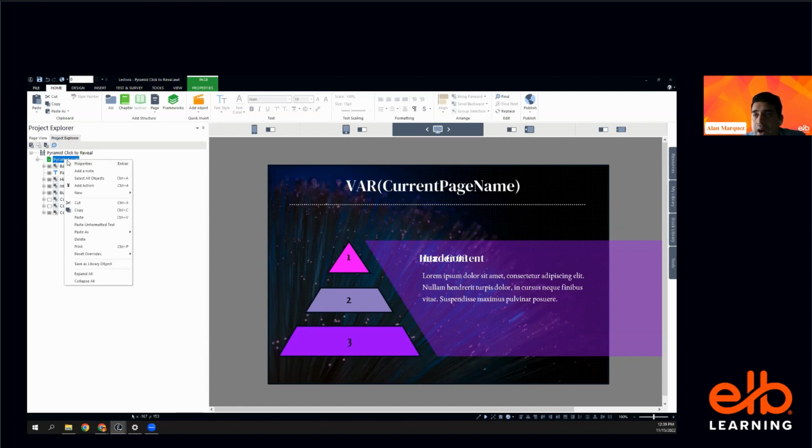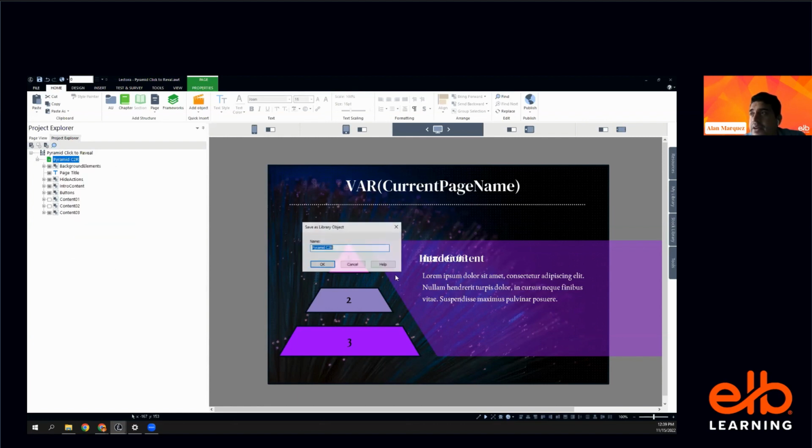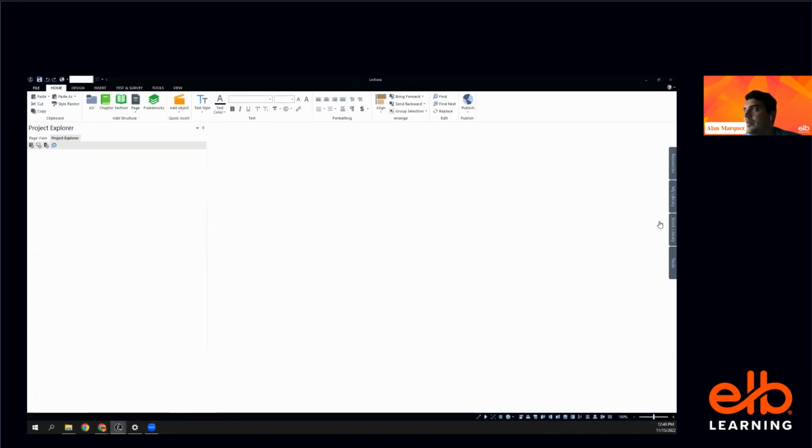Okay, we can do it this way. You have to right click on the interaction, save as library object, and let's see, pattern, click to reveal. Well, let's not use the word template. It's library object. Library object. Okay. Now let me open Lectora 21 again so I can show you where it's stored. It will take less than a minute, I promise. And there you go.